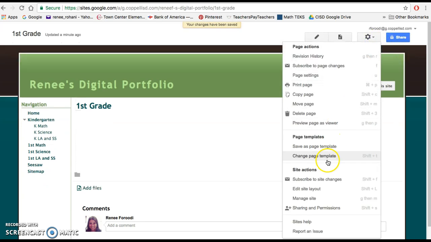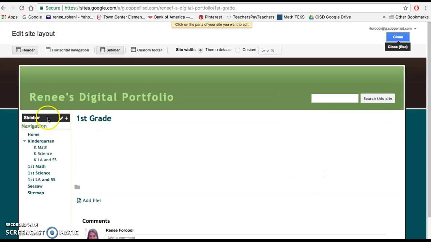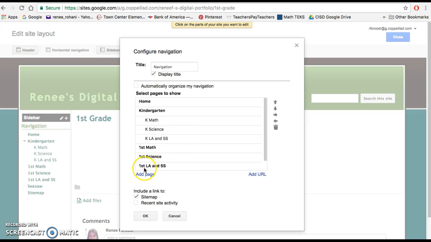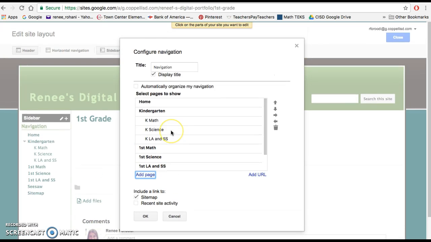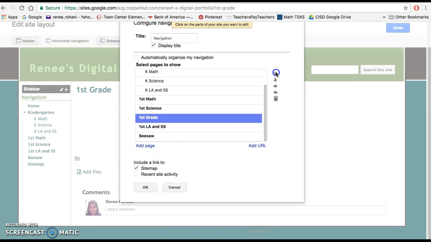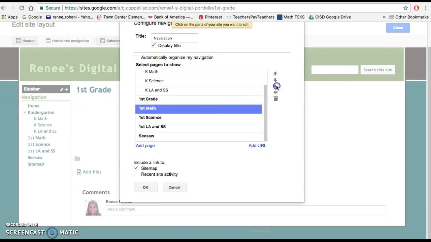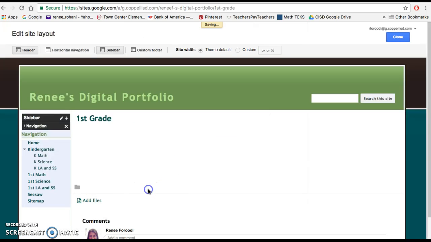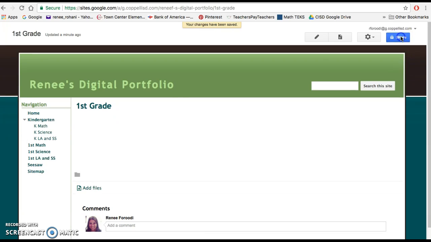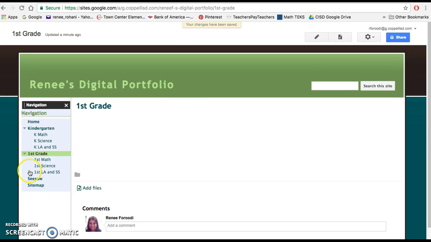We'll go back to that, edit, site layout. Go back to the navigation, add in that first grade page I just made. It's here at the bottom, but I can move it up. I can move these over. And now I'm done. Awesome. And everything I do will update right here. Perfect. That's what I want it to look like.